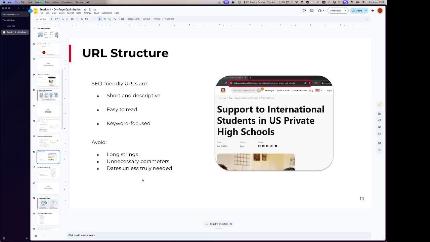So for example, we have a blog article in Chinese, and then we have a URL for it. For example, a blog about support for international students in U.S. private high schools, but in Chinese. And then the URL, for example, should be in pinyin.